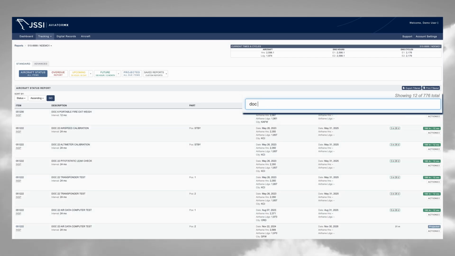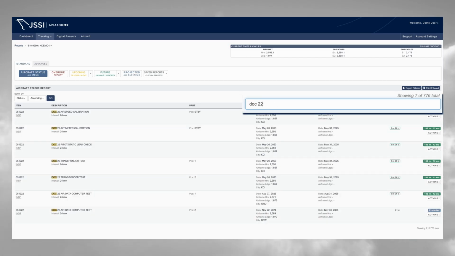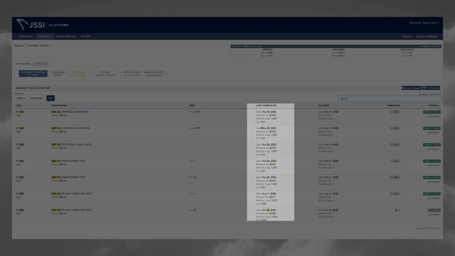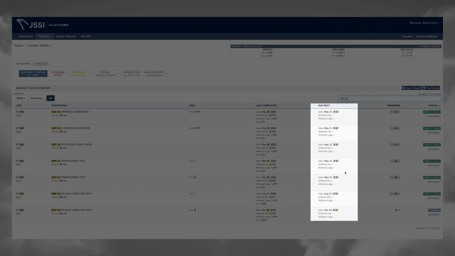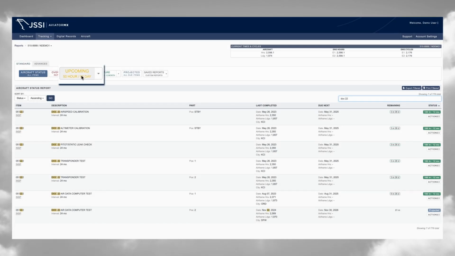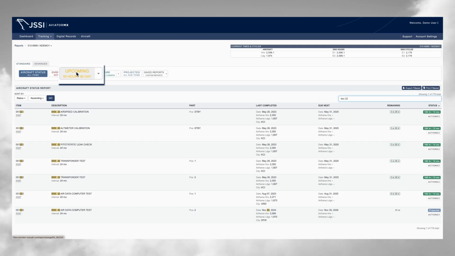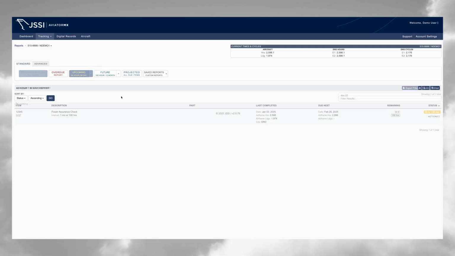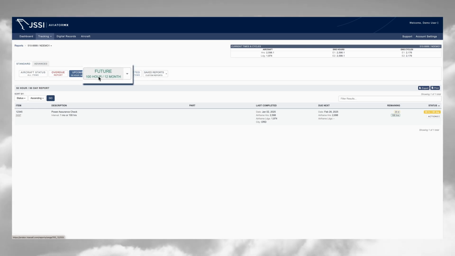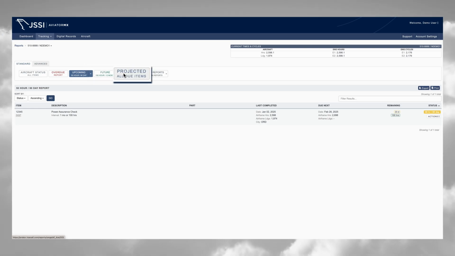So for example, I'll search for Dock 22. And I can easily see all of those inspections here, the last time they were completed, the next due, and their current status. If I wanted to go and project out and see what's upcoming on my aircraft, I can click on the upcoming button here, and you'll easily be able to see what's coming due in the next 50 hours or 90 days. You have a future report. You can look at all projections.